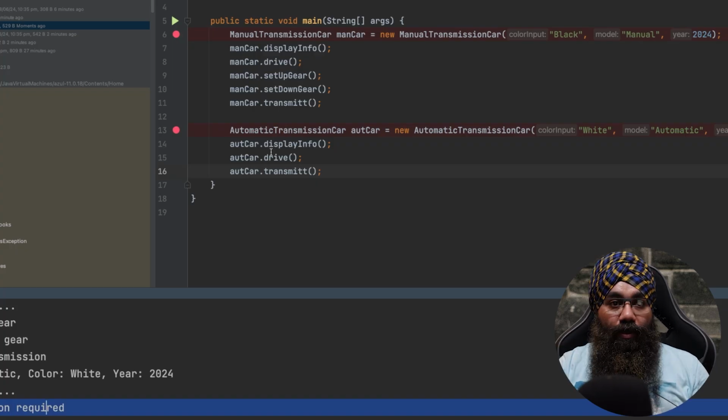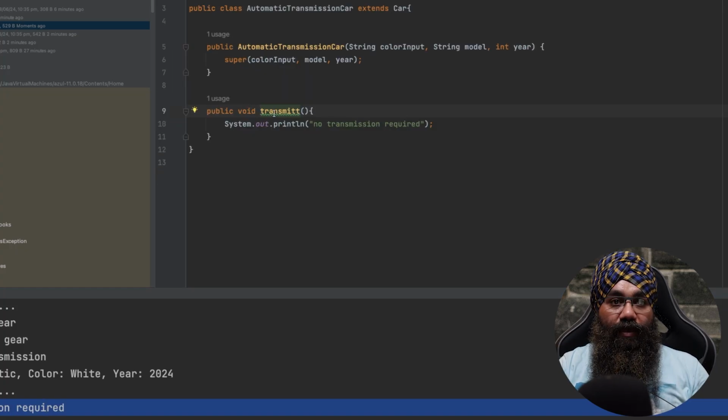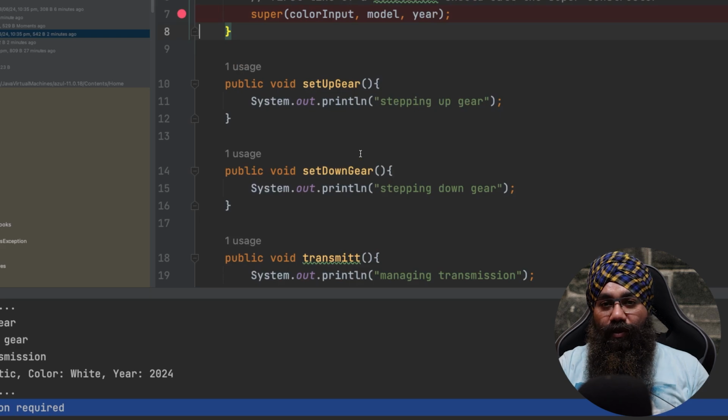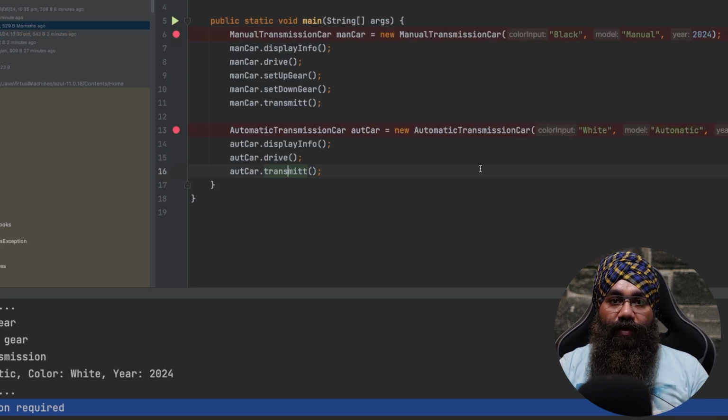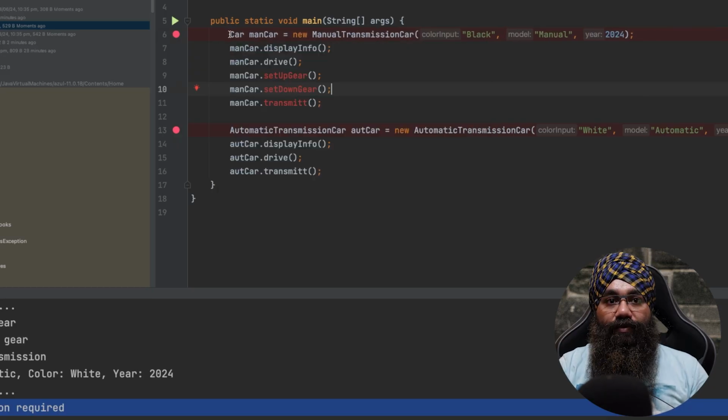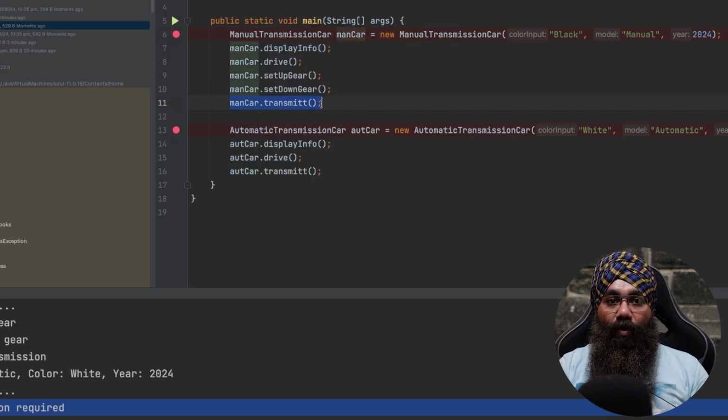Now one more thing, since this transmit method is there in automatic car as well as in manual car, can we do something to make it generic? So one more thing to observe here is, here you have called manual car, and then you have created a manual car object. But you can also simply do car. And now since this transmit method is common in both these classes, we can generify this transmit method as well because it is there in both the classes.